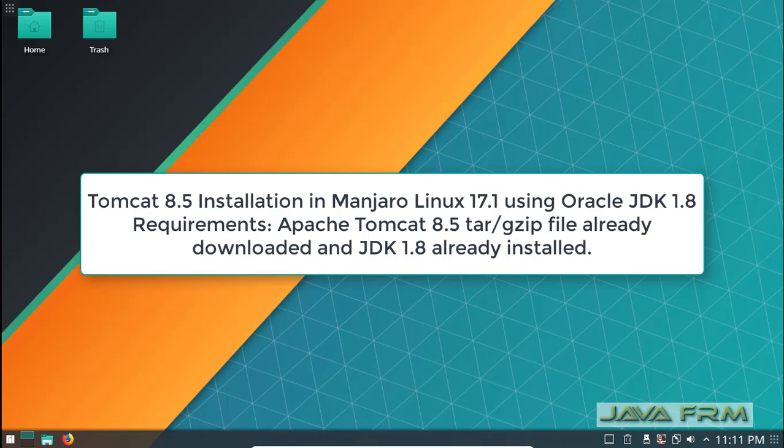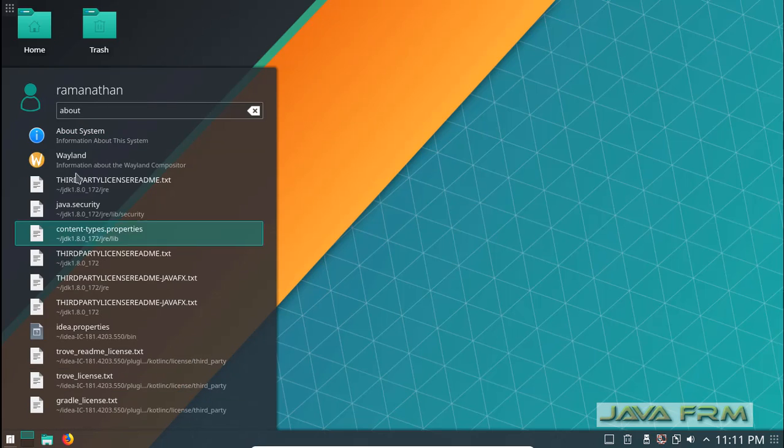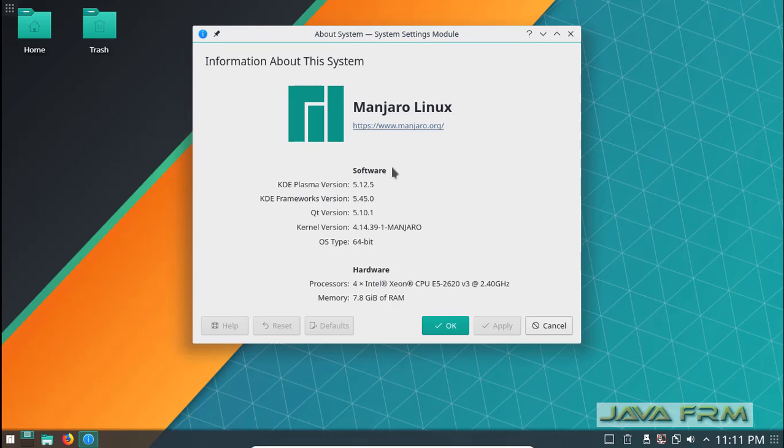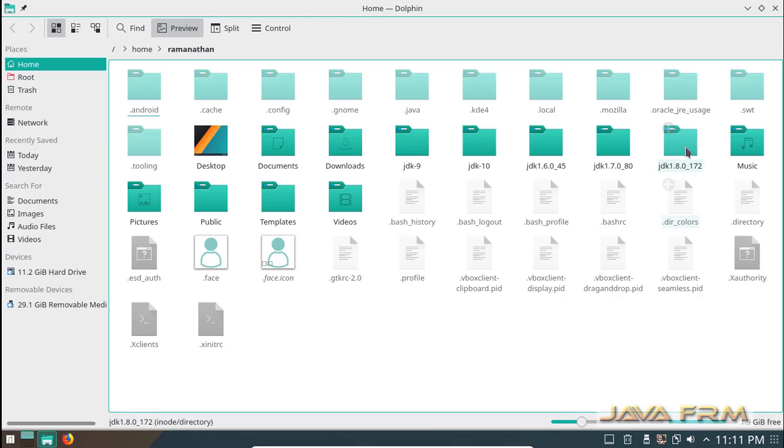Now we are going to see how to install and configure Apache Tomcat 8.5 in Manjaro Linux 17.1 using Oracle JDK 1.8, which is already installed. Before I start the installation, I give my basic information about the system. So OS version is Manjaro Linux 17.1 with the kernel 4.14.